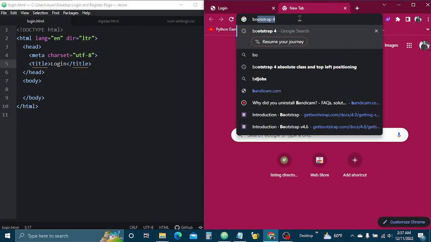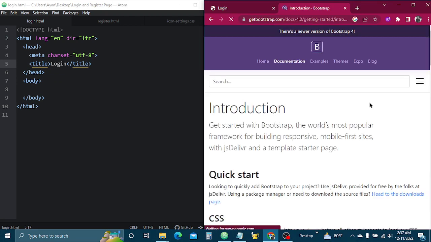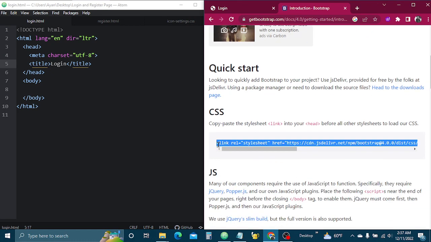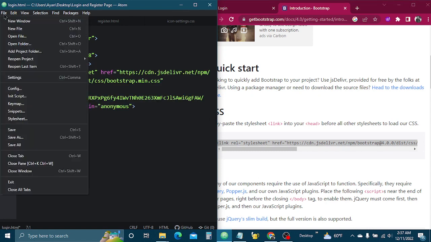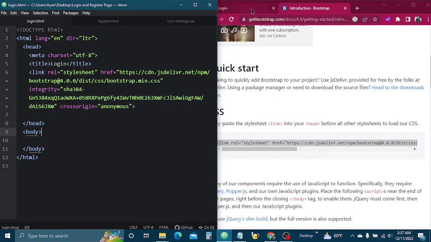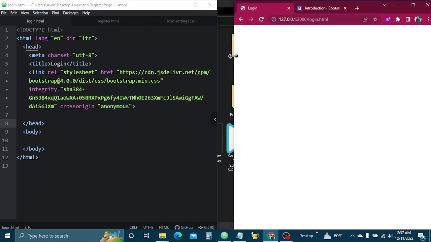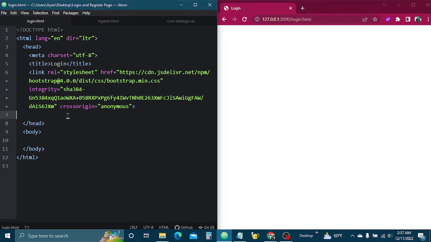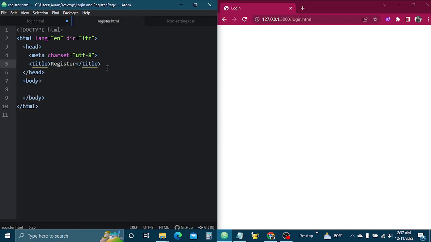I'll go to Bootstrap 4 first and get the Bootstrap CSS link. It should be here. Yeah, let me copy this, and I will add this to my login page. Let's start with adding some contents to our login page. I'll resize this first. We don't need the Bootstrap tag anymore. And I'll add the link to my register page as well.